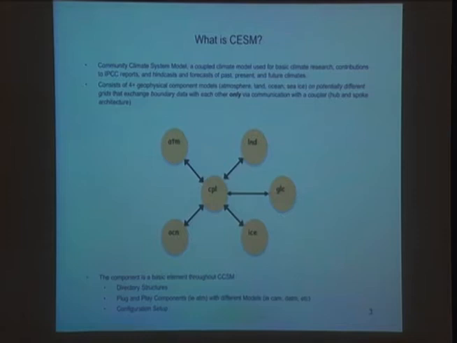The atmosphere, for example, is a component, and the component is a basic concept in our software. You have an atmosphere component, and you can swap it for an alternate atmosphere component. This concept shows up elsewhere. Our input data sets are categorized by what component they are for. Our output data sets are categorized by component. The software is broken down so that each directory has all the software for a certain component.